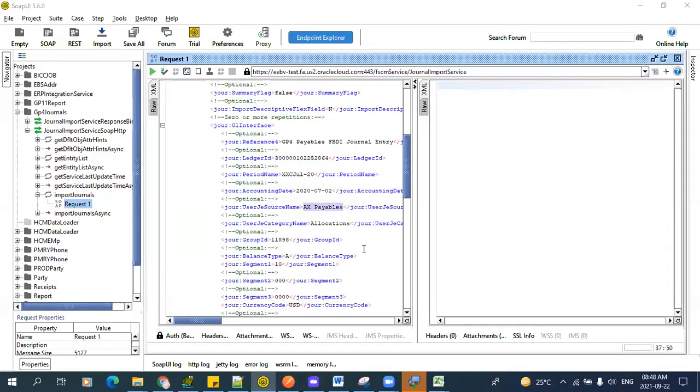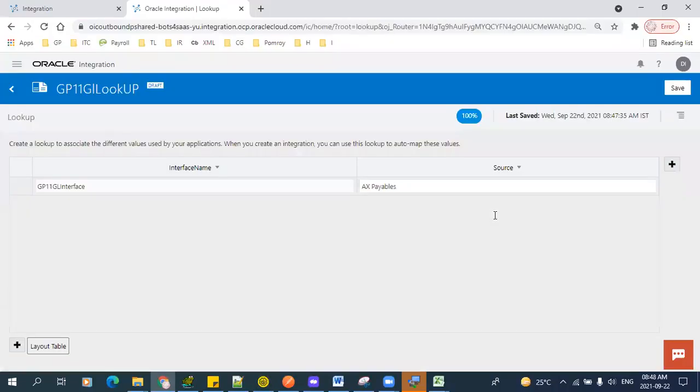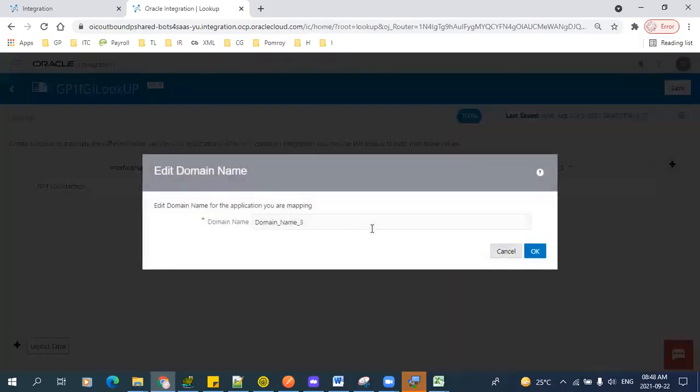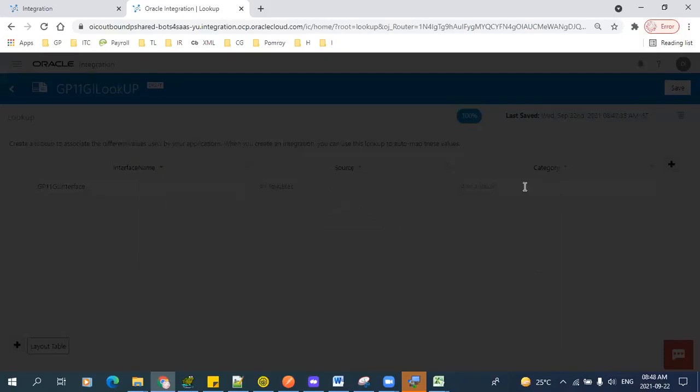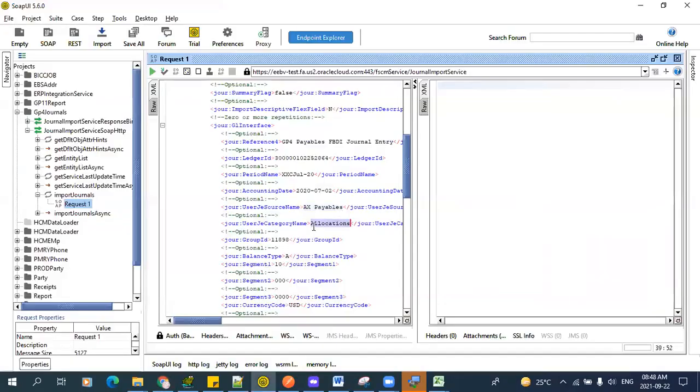AX payables. The client is saying always use the source as AX payables. If you get this source in the file, well and good, no issues. If not, the client always uses a single source, which is a hardcoded value. And create the category. Just click on OK. And this is allocations.